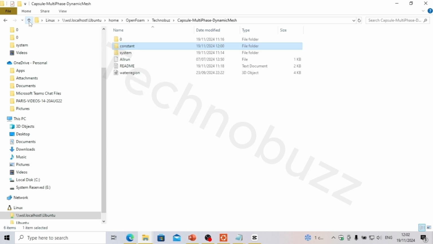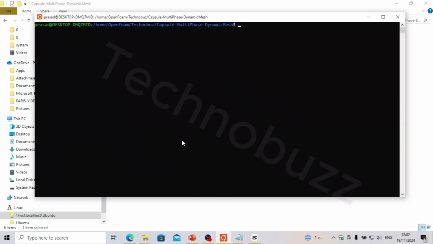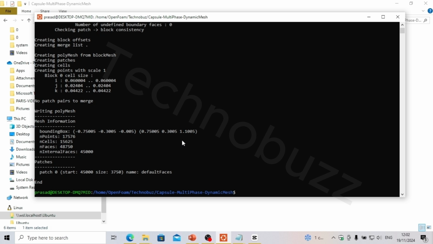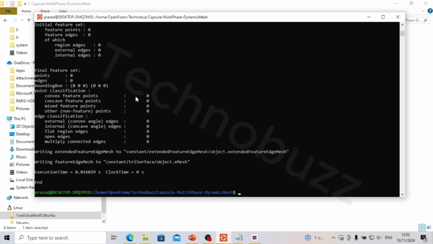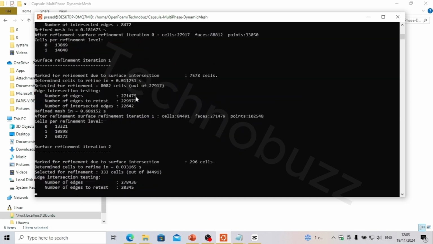now we'll try to launch the simulation. Now open the terminal and set the path to the working directory. The first command is blockMesh. So this is done. Then the second command is surfaceFeatures. So this is also done. The next command is snappyHexMesh -overwrite. So this will take some time.